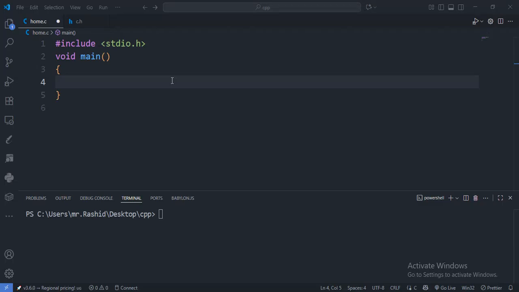In this lesson, we are going to talk about the while loop in C. Loops allow us to repeat a block of code multiple times without writing it again and again.